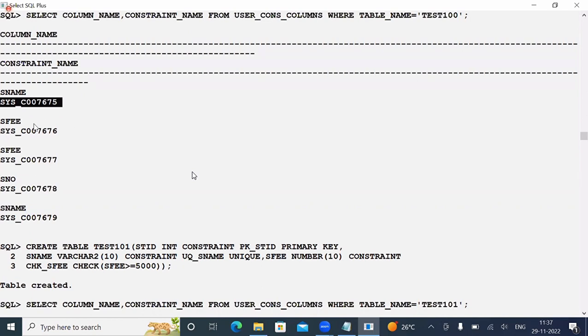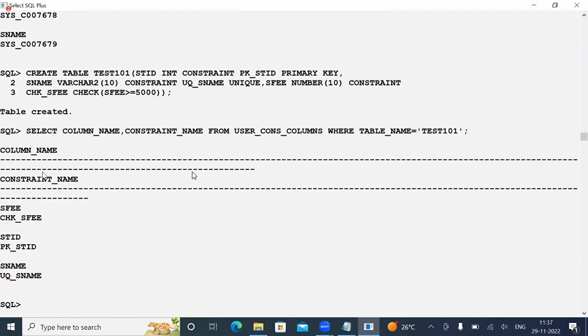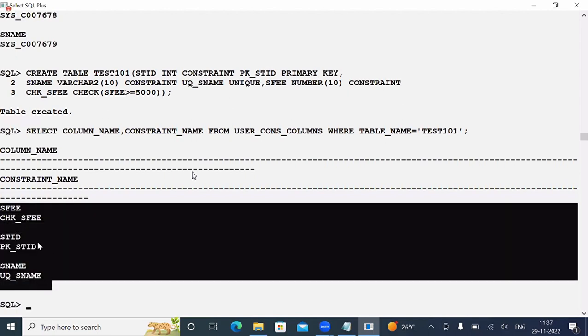So that's why, instead of going with predefined names, I'm creating my own user defined constraint key names. And when I send this table to my client, the client can easily understand which type of constraint the developer, the programmer, has applied on which column.